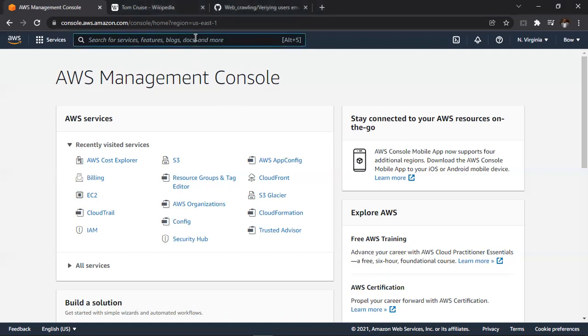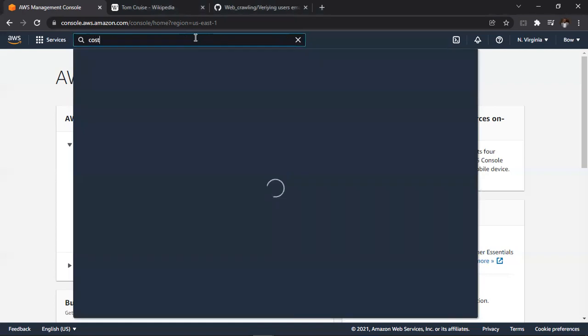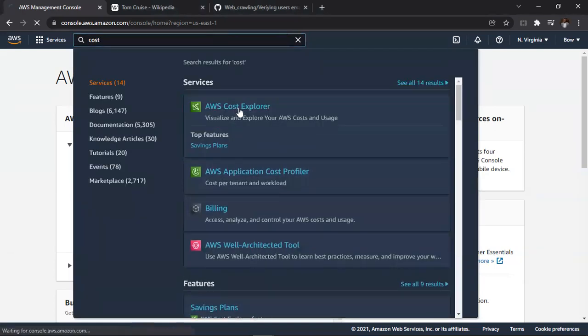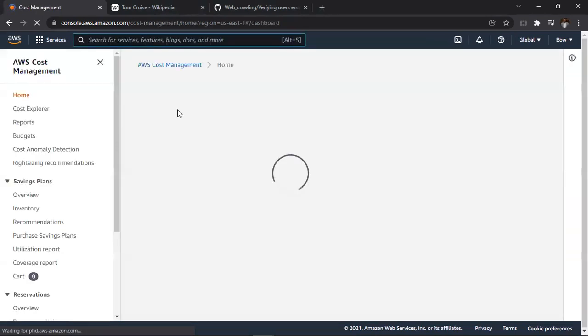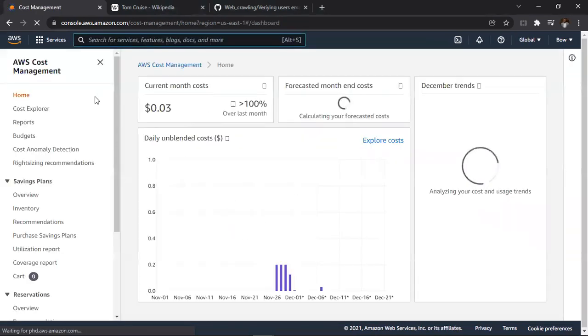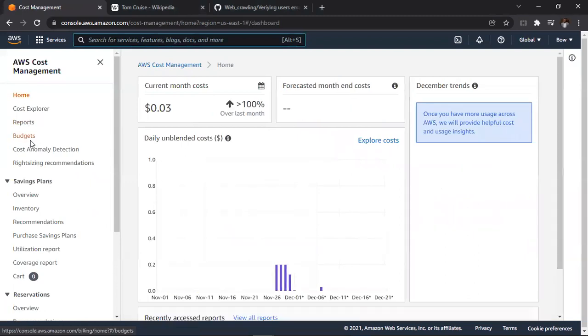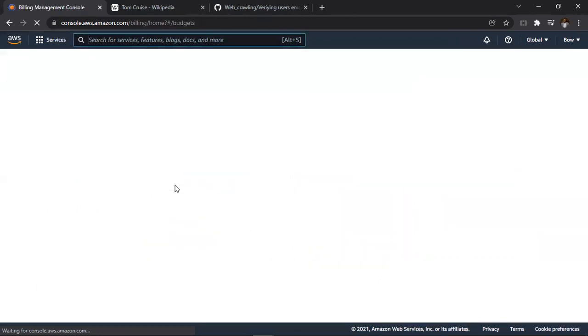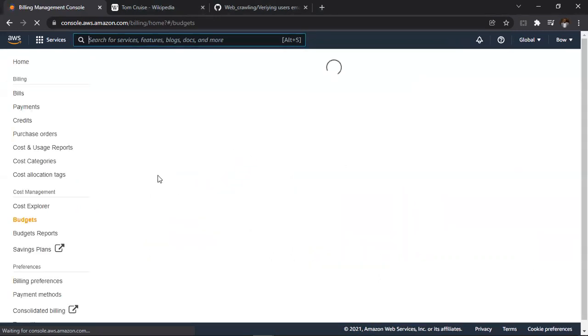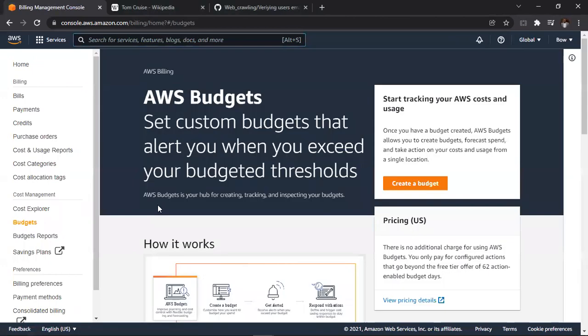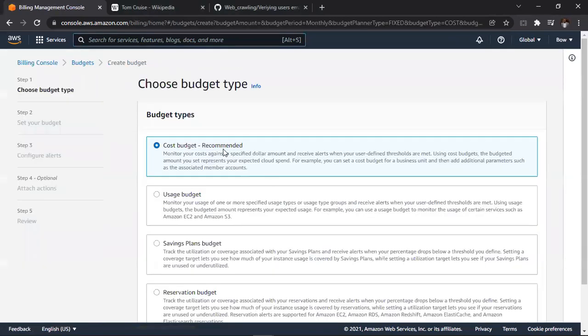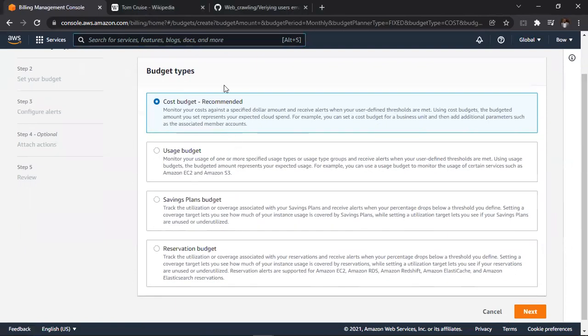So go to the cost explorer. I log in with my root account access, just for the billing purpose. Then come to budgets. So let's create a budget. What we are setting up here is the cost budget.